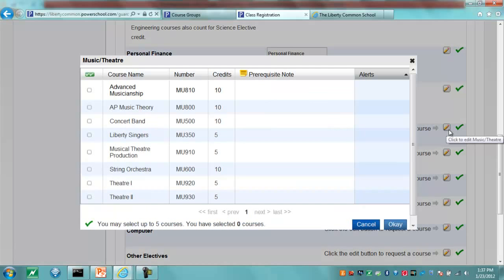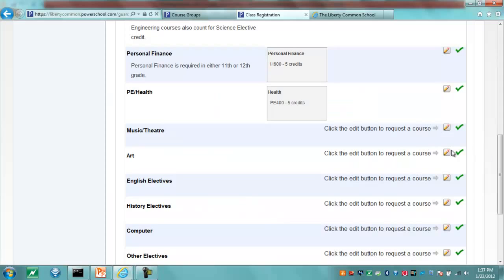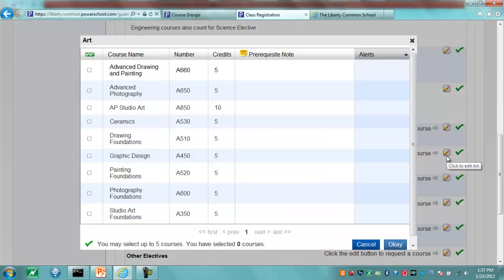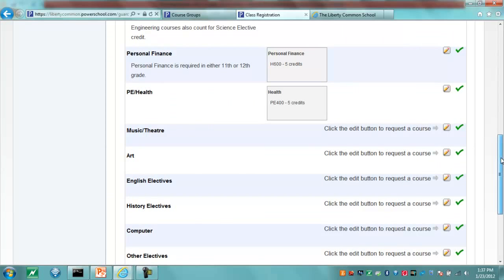Music and theater. Not much has changed here. There is an advanced musicianship class next year that's a new offering, and the theater offerings have changed slightly, but you'll want to take a look at those and make sure you read about them in the curriculum guide if you decide to sign up for a music or theater class. For art, not a whole lot has changed here as well. There is an additional class called ceramics as well as AP Studio Art. Those are new options for next year. So if you're interested in one of those, you can certainly take an art class.